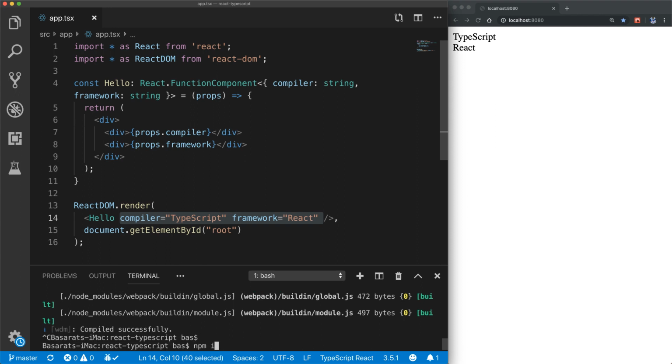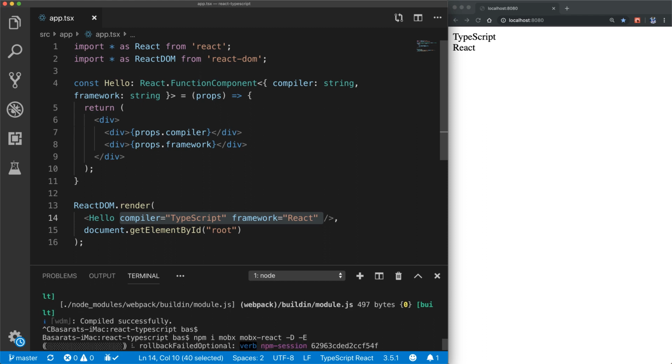Now in order to add MobX into the mix, all we need to do is install MobX and the MobX bindings for React. We'll save them as dev dependencies as exact versions. Now because MobX is built with TypeScript, it comes with TypeScript definitions out of the box, so we don't have to install anything special for MobX in order to use it with TypeScript. Also, this means that the TypeScript bindings for MobX are always accurate instead of falling out of sync with the JavaScript.